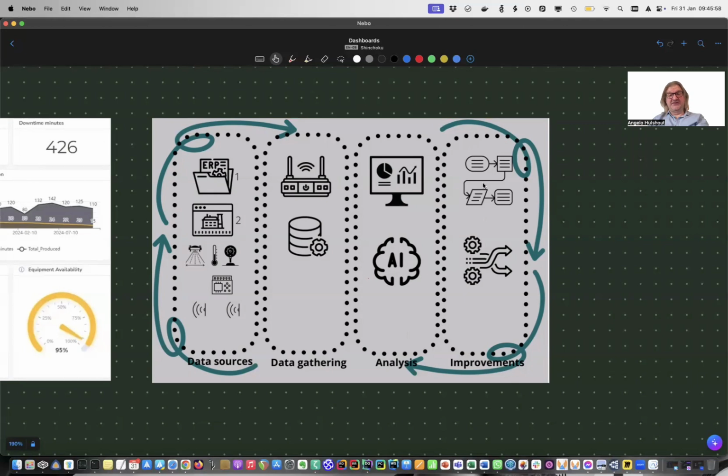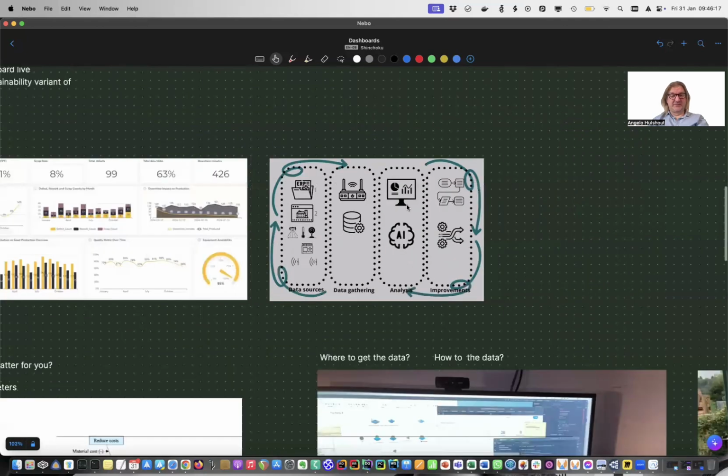And those improvements lead to changes in the process, changes in the equipment that are fed back into the production process, and that hopefully show results that once again show up in the data sources. This way we build a continuous improvement loop, and the dashboards that we're talking about today are part of the analysis and visualization part of that loop.